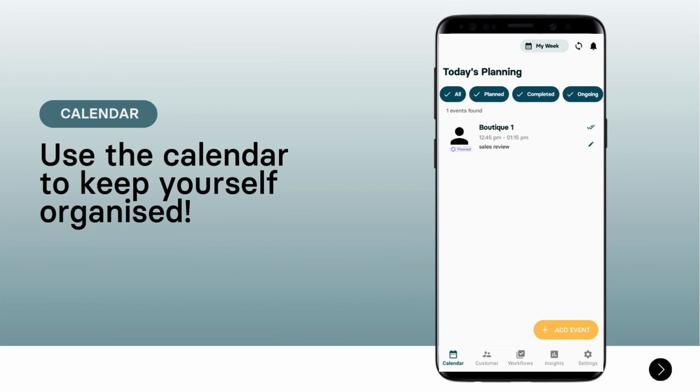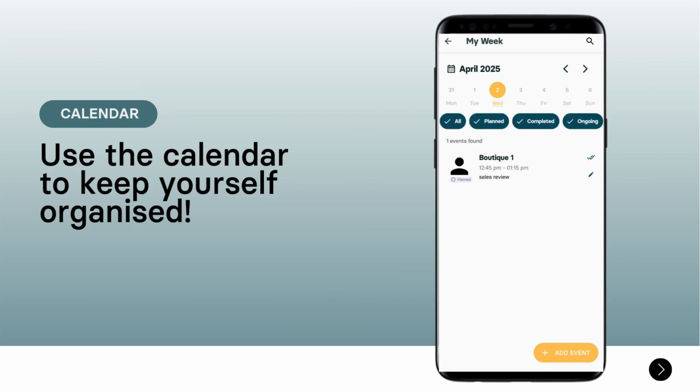If you would like to view the events planned for the week, you'll simply click on My Week, and here you'll be able to view future dates of events planned. So in this case, if I click on a particular date, I'm able to see the event planned for that date. You can also click on the arrows at the top right to allow you to see the future weeks.